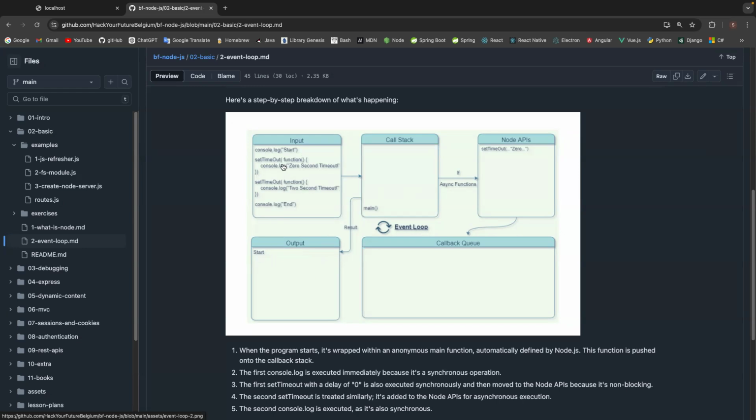It will come to the second one, which is setTimeout with 0 delay. Can the call stack execute this setTimeout? Can it execute it immediately or not?